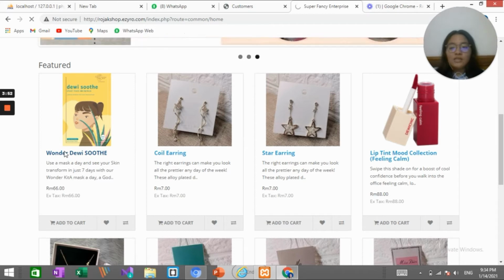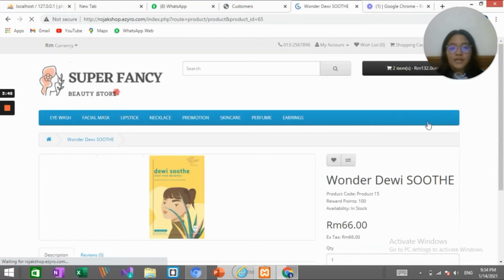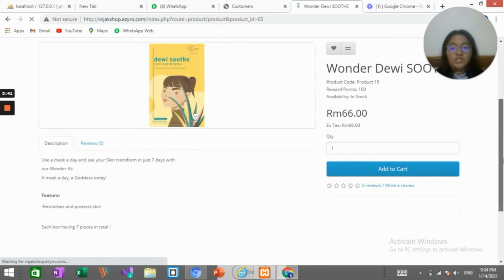Okay, when I click inside our item, which is the facial mask, as you can see there are some features provided, such as the descriptions, the feature descriptions, and the total amount in grams. For example, for an earring, we also provide the total dimensions of the product.